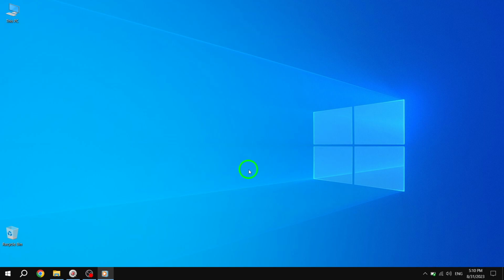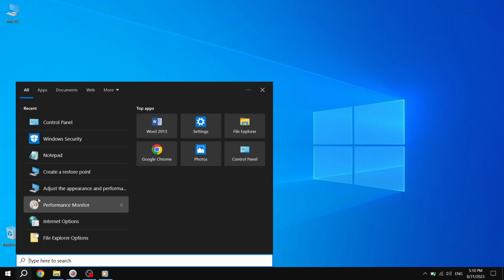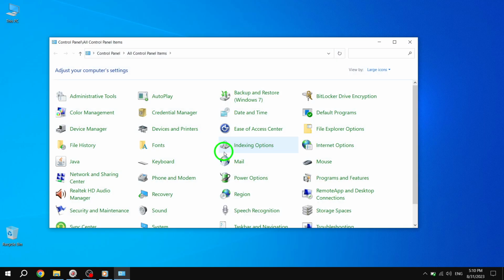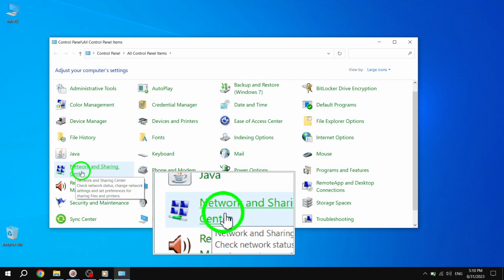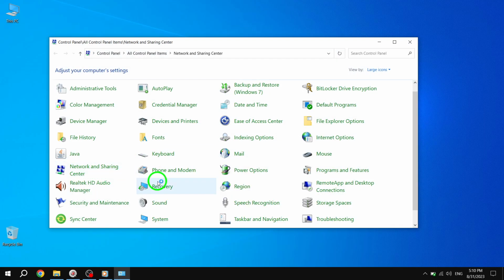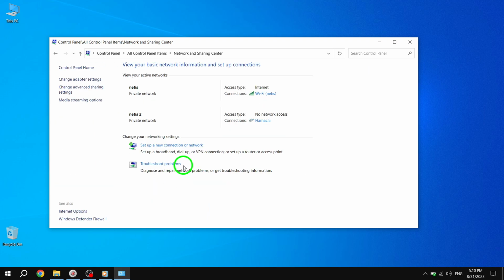First, let's alter your computer's settings to make it discoverable by other devices. To do this, open the control panel. You can easily find it in the Start menu by searching for it. Once you're in the control panel, type Network and Sharing in the search bar. Look for and select Network and Sharing Center from the search results.